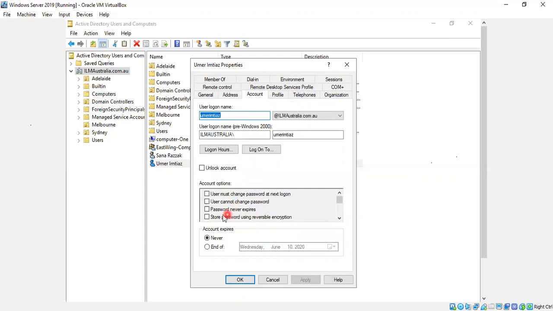So these are my important information. This is my login name, and this login name belongs to ILM Australia, which is a domain login server, ILM Australia. And this is my domain. So whenever I log in, I will be logging in into this domain. This domain belongs to a forest, but this is my domain.